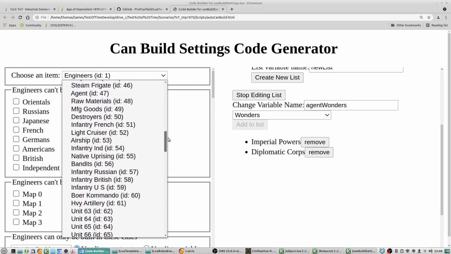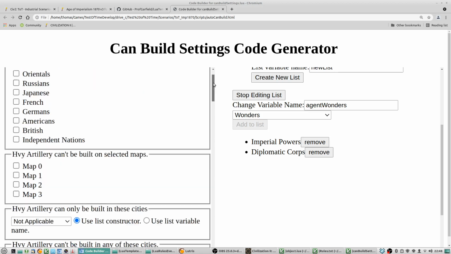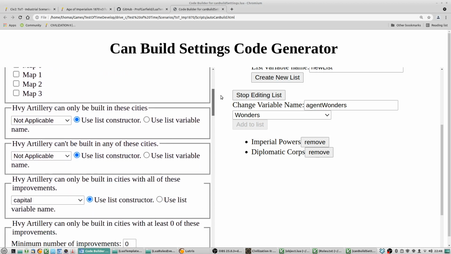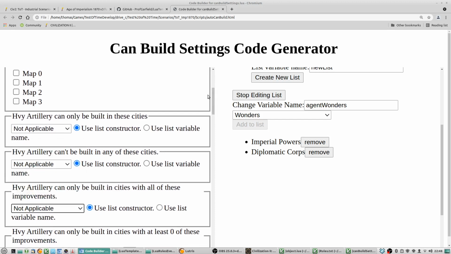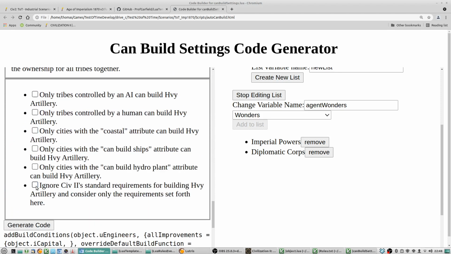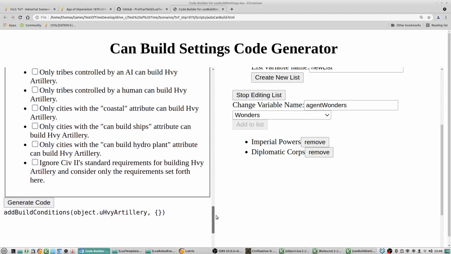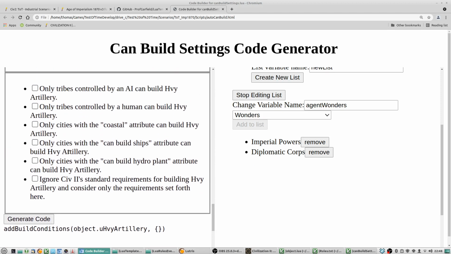So let's say that heavy artillery. The AI isn't very good at attacking with heavy artillery, or at attacking, so we're going to give them just heavy artillery all the time. So heavy artillery for now is blank. So we're going to say that only the AI can build heavy artillery and ignore the standards.